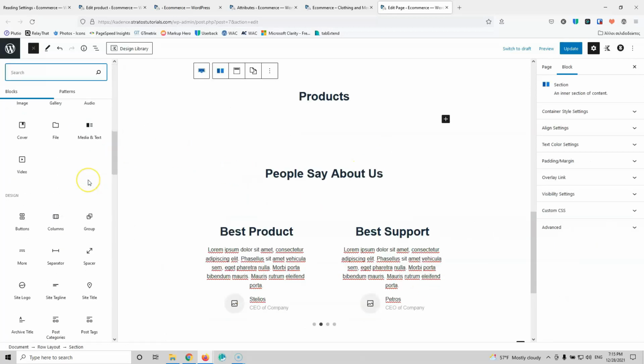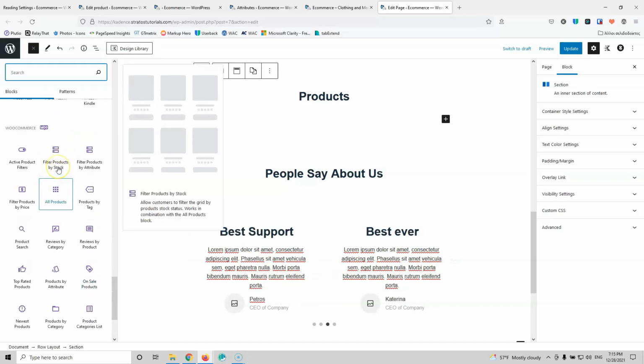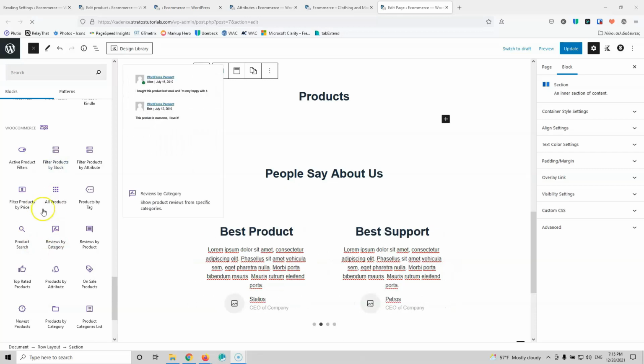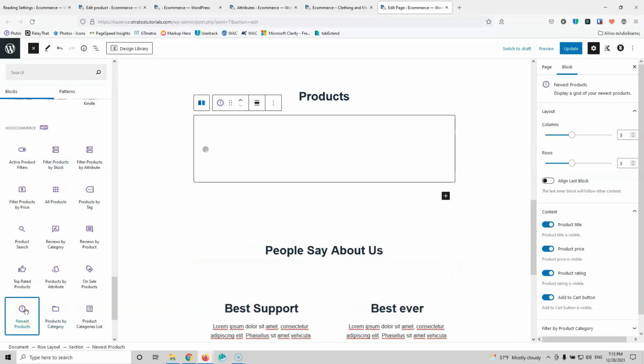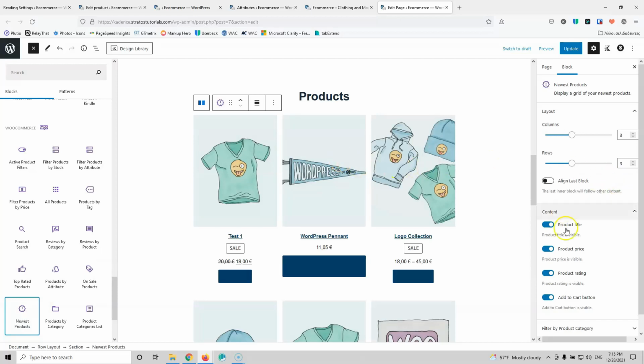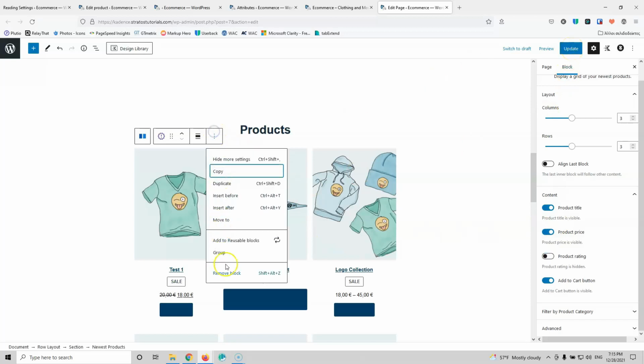And I know that at the bottom of the page we have also the WooCommerce elements. And we have some elements like all products and some newest products and something like that. So you can do something like that and select the product title to be displayed or not, the product rating to be not displayed. But again, you don't have too much control for that. So let's remove that as well.